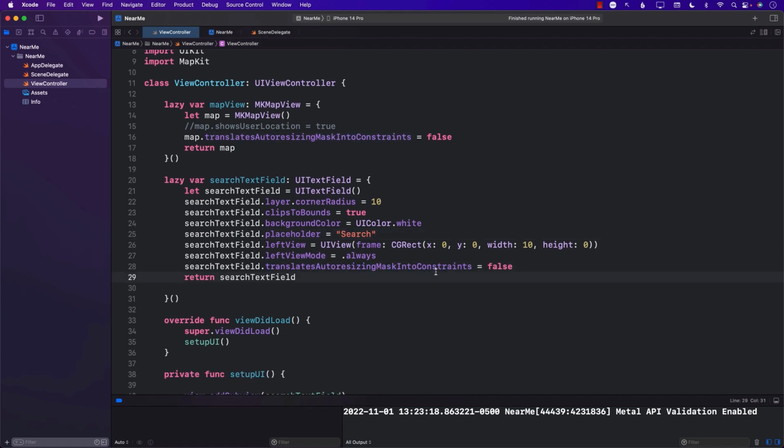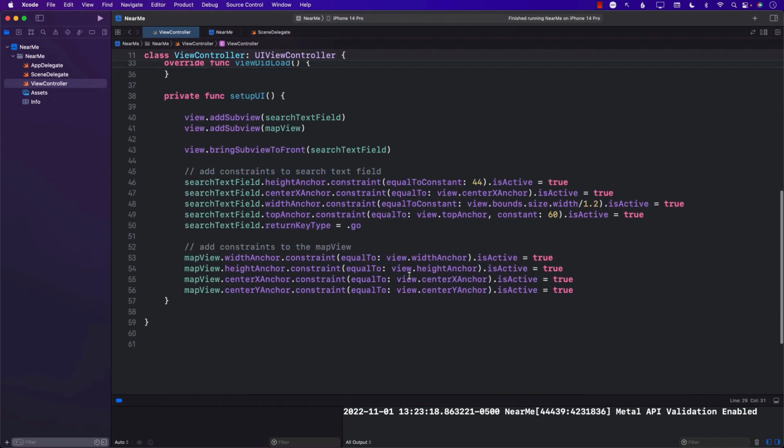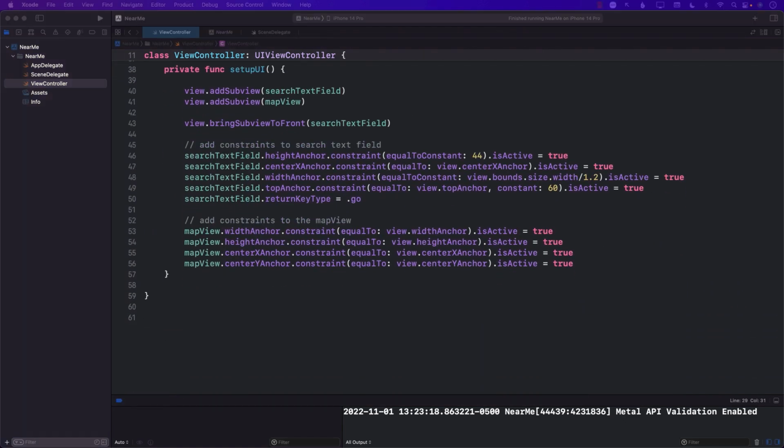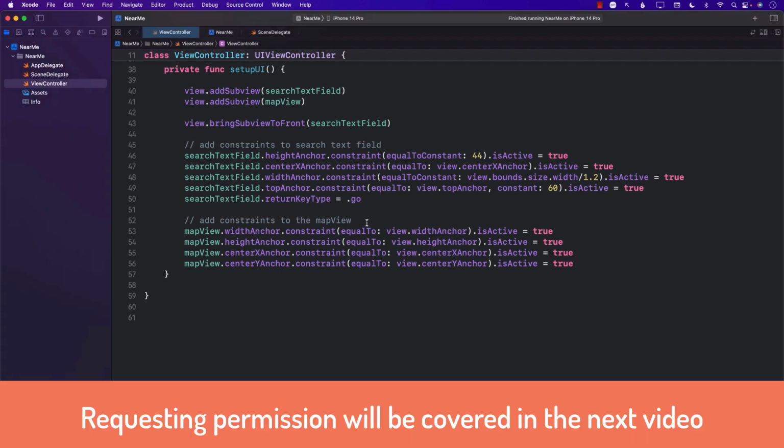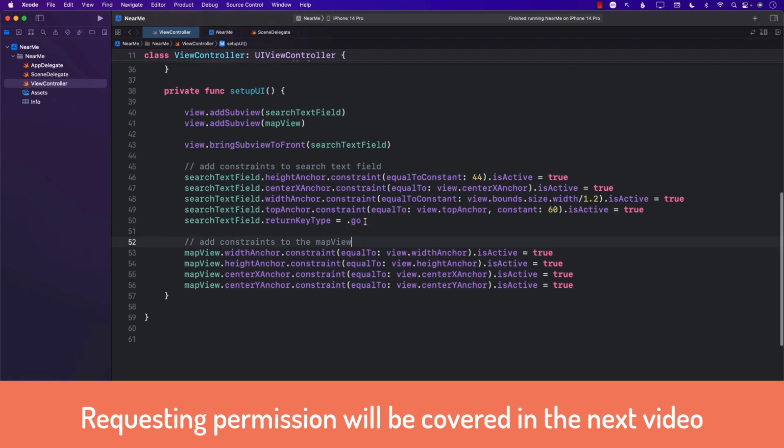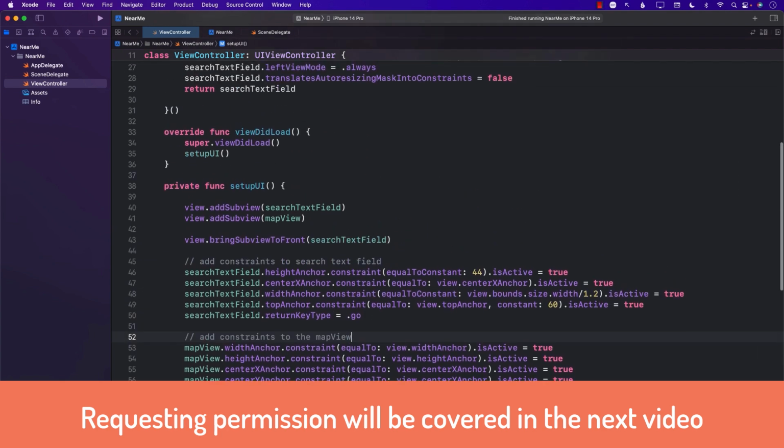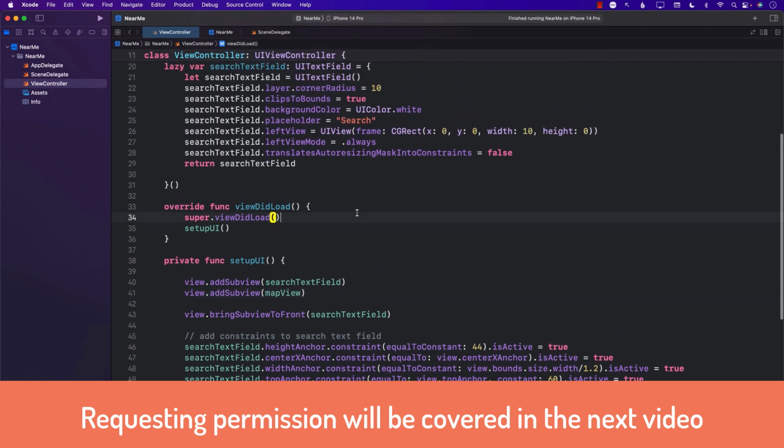We have created a text field, and the other thing we need to do now is look into requesting permission so that we can get the exact location of the user. Based on that location, we can probably offer them, hey, these are the taco stores near you, these are the coffee stores near you, or whatever they're searching. So let's go ahead and get started on that.